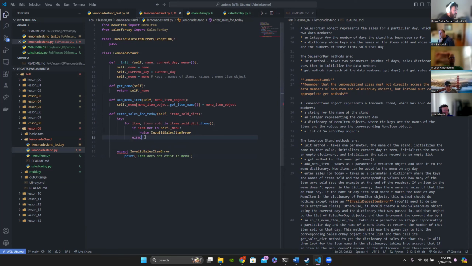So it would make more sense to have it in here, because if it is in the menu item, it should do something. If not, then it should do nothing else but raise the exception, correct? So it should create a new sales per day object. So we should say new sales per day object is equal to sales per day.